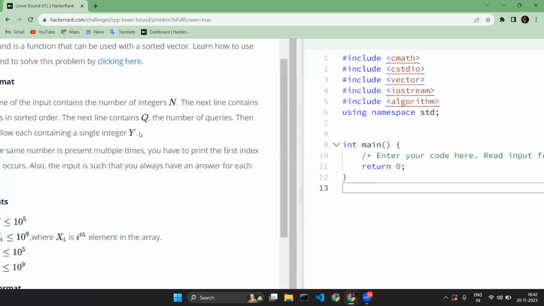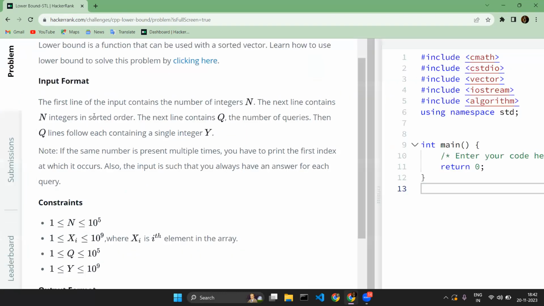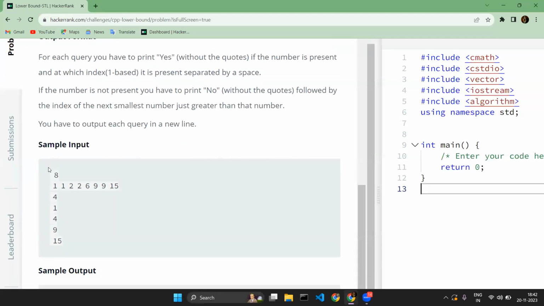So let us do that one. Take a look over the input format. First line will be containing the number of integers, followed by the n integers in the sorted order. After that, we have the number of queries q, and later we have q lines containing a single integer y. You can take a look over this problem.